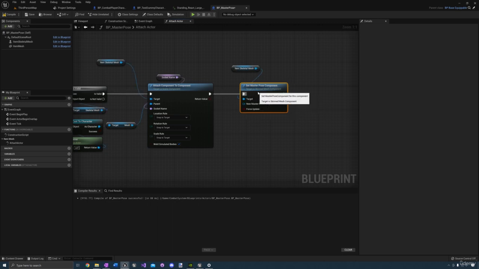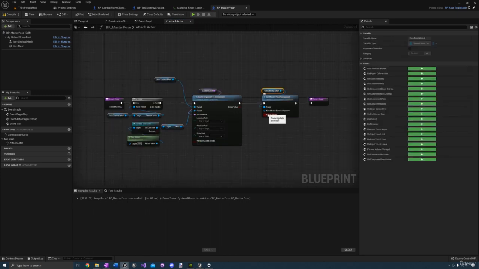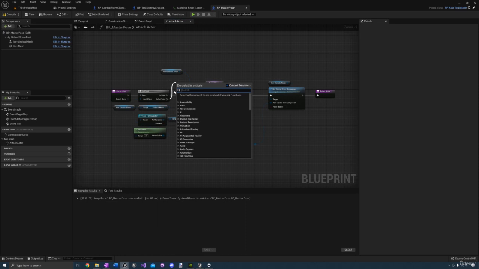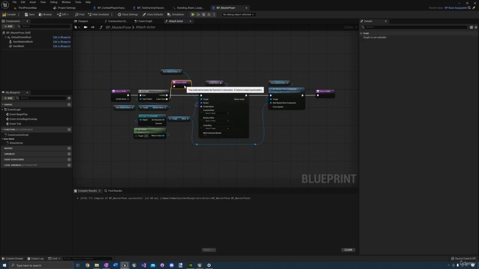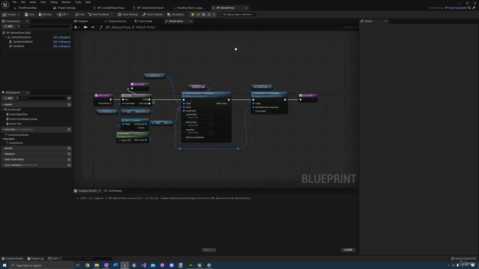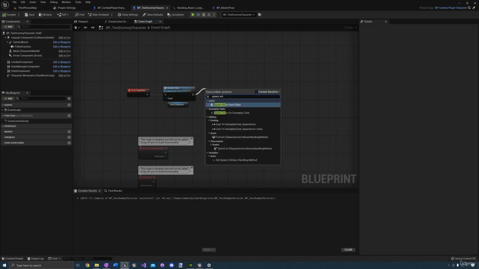Okay, and when we set master pose component, the new master bone component will be the mesh. Okay, now compile and save. And now that we've done that, we can go to the test dummy. And here we can spawn actor from class.